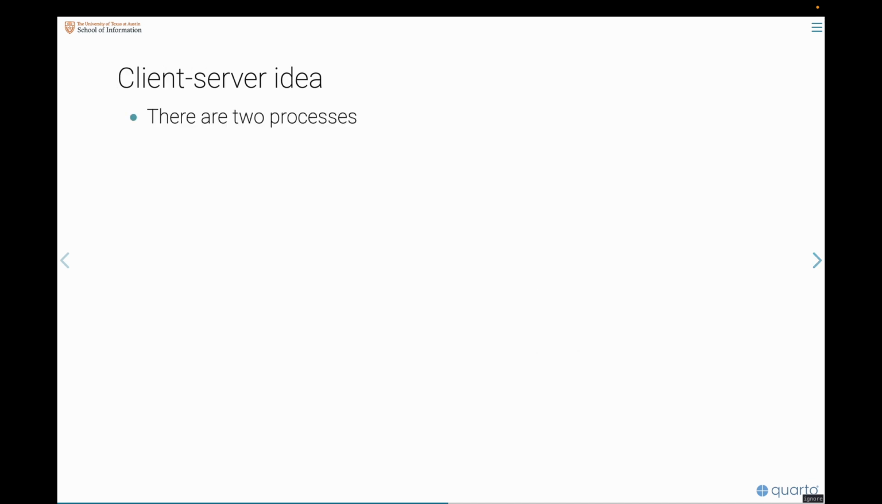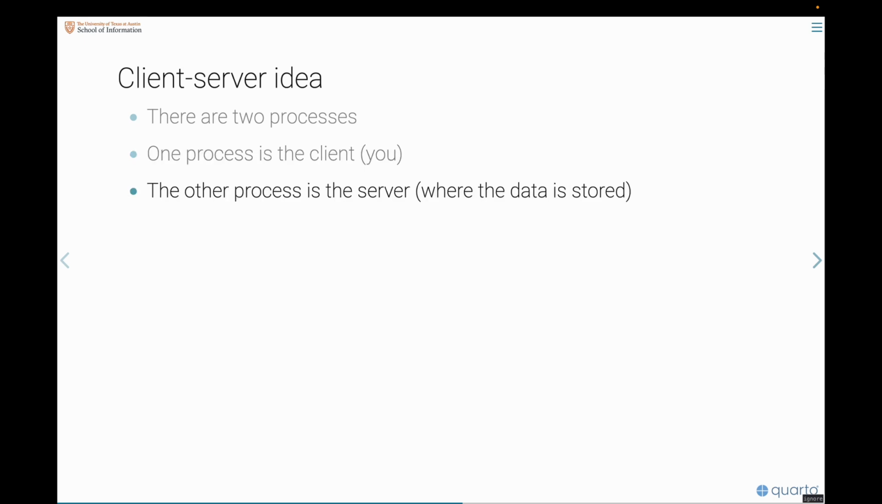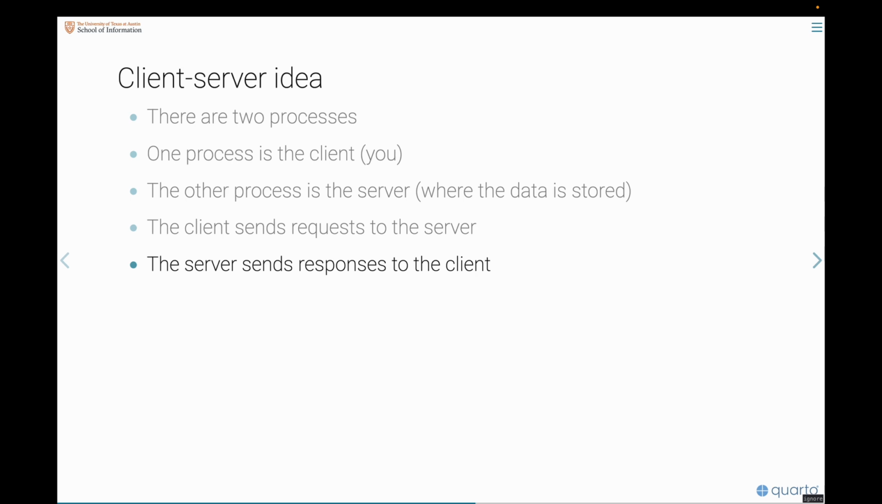So the idea is there are two processes. There's a client process, which is you, and the other process is the server where the data is stored. The client sends requests to the server. You try to get data from the server, and the server sends responses to the client. And they're usually on different computers. In the workplace, usually there'll be one computer that contains the server. There actually will be several servers, but there'll be one server, and many applications on different machines will connect to that server.